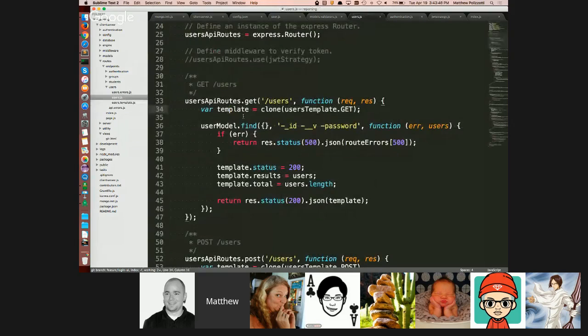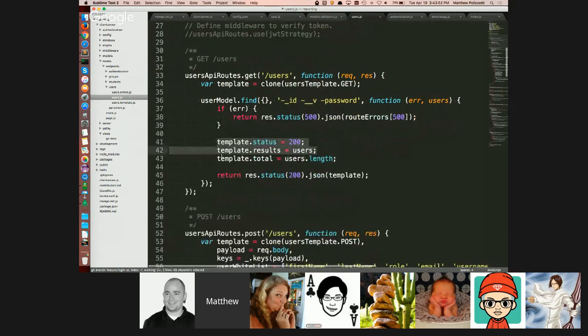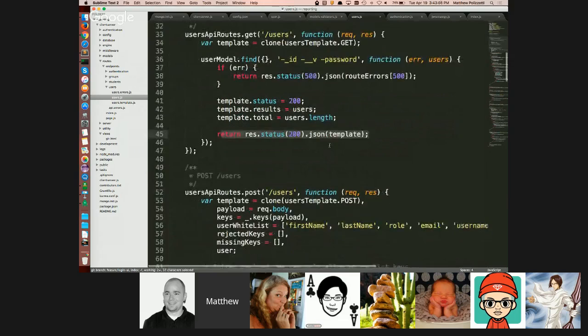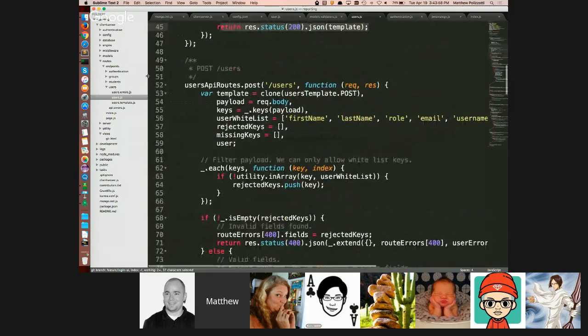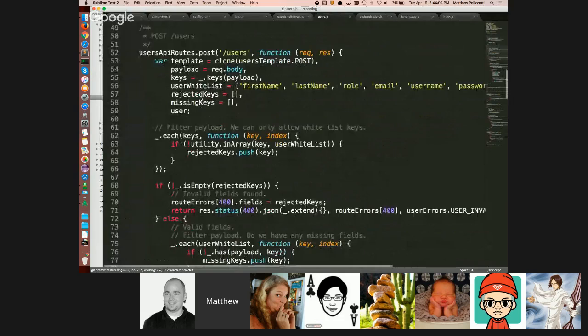So that gets pulled in, and then basically we update it with the 200, our users, and then we return it. Okay, so that's a pretty easy one. Let's take a look at a more complicated one where we're really using the model, and this is for post.